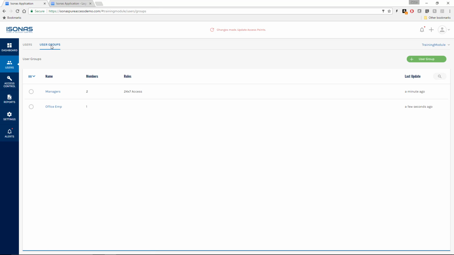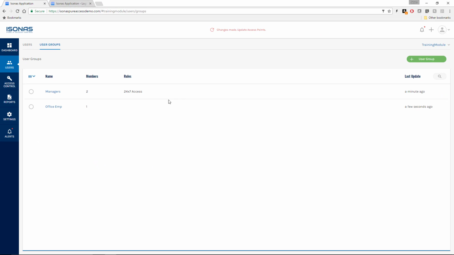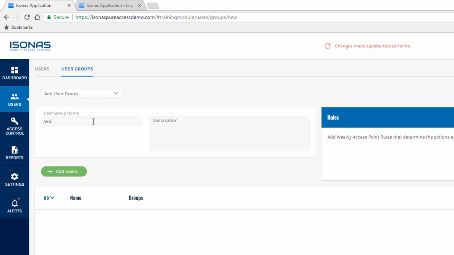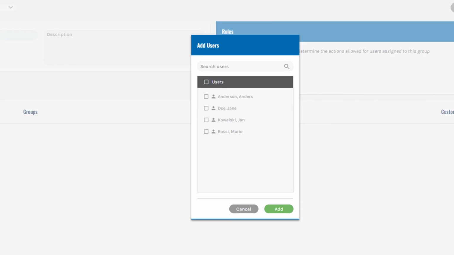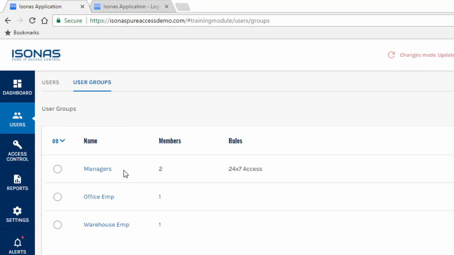Back up to our user group menu, and now we can see we have managers and we have office employees. Office employees has 1 member and no rules associated with it. Not to worry, we haven't created those rules, so it's no big deal. We're going to add 1 more user group in for our warehouse employees. And then we're going to add Anders Anderson into that group. Save changes. Go back to our user group menu, and now we can see managers, office employees, and warehouse employees.